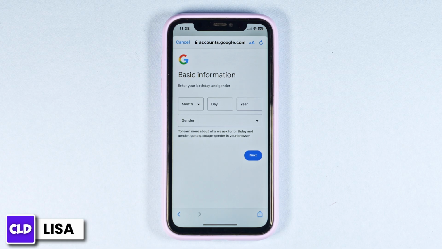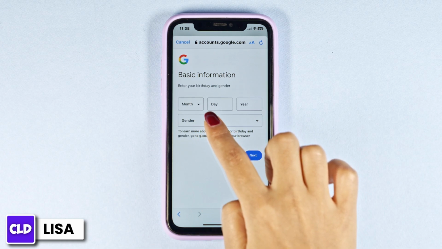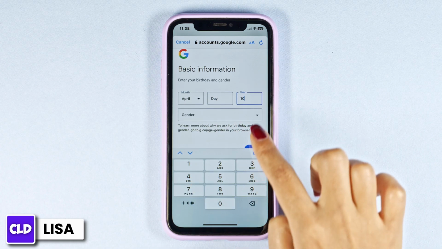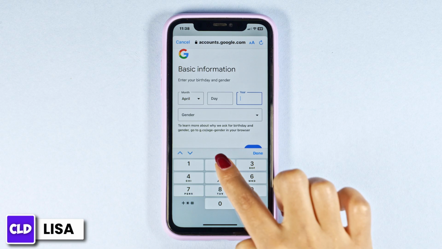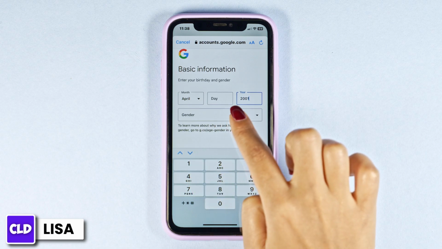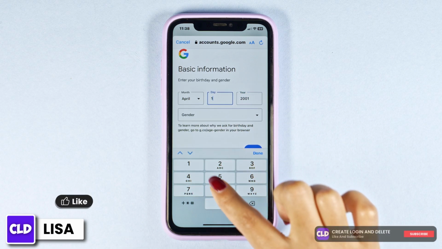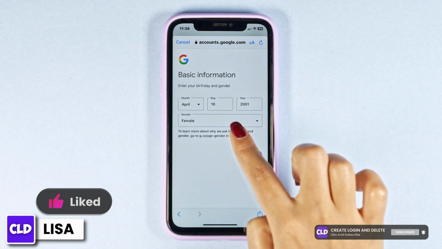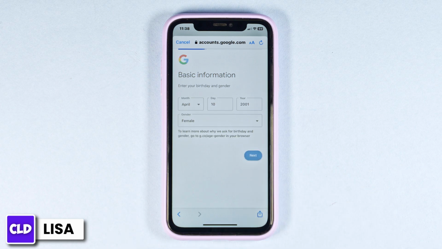Now enter your birthday and gender. First, you can select the month. Then type in the day. Then type in the year. Likewise, select your gender. Once you fill this, click on Next.